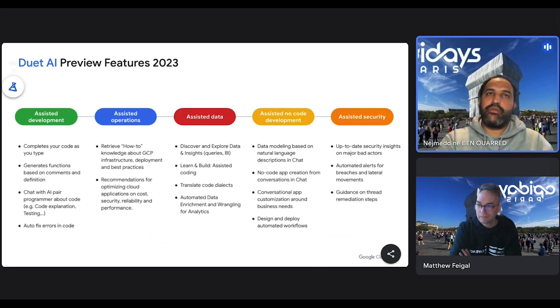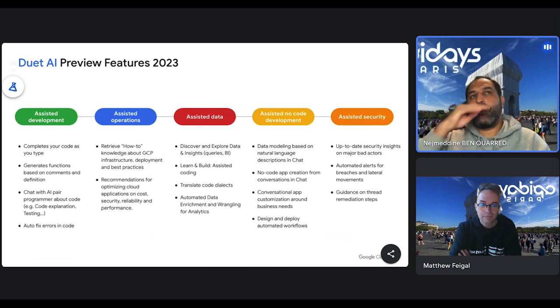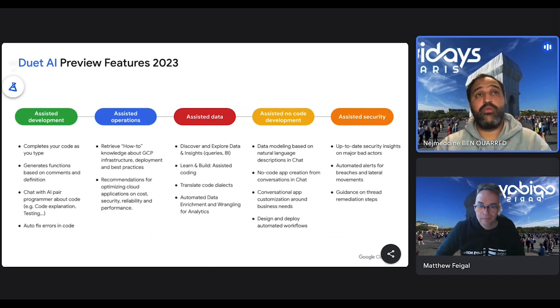Also, generative AI, and Duet AI in our case, will help you in different steps and areas when you are developing an application, when you are deploying it, when you are securing it, and when you are trying to know what happened, why you got this error in production, and how to fix it.